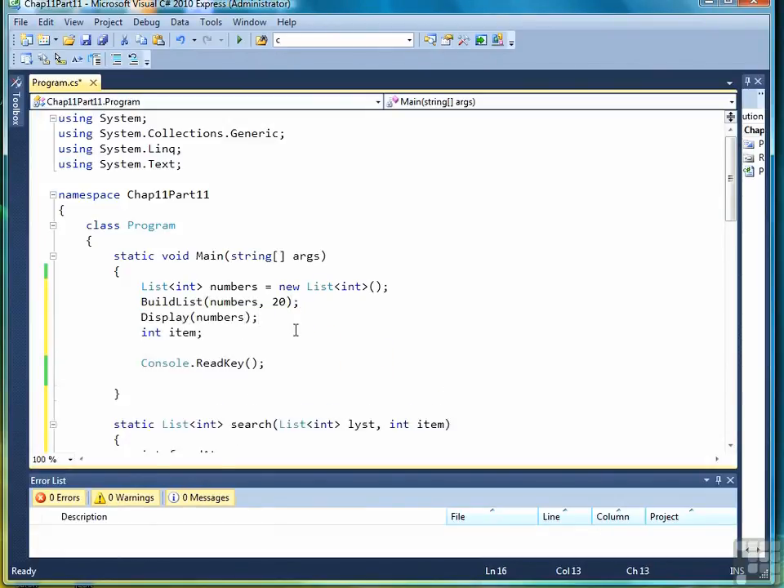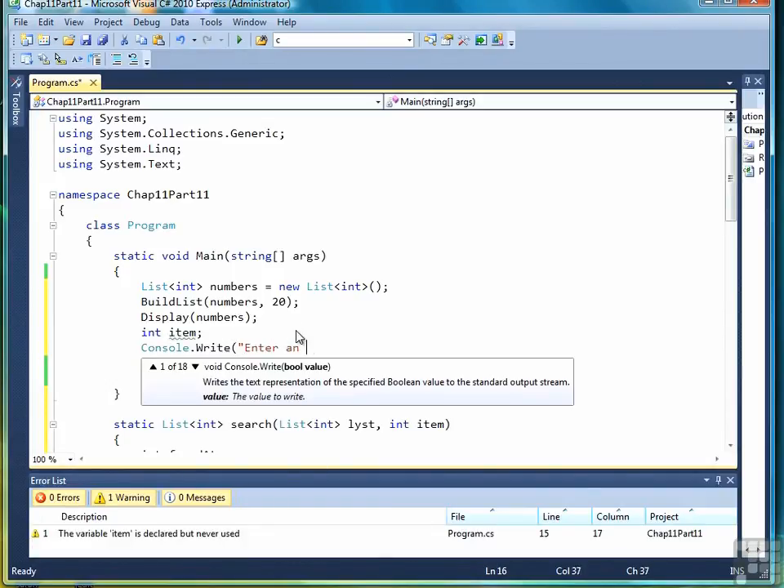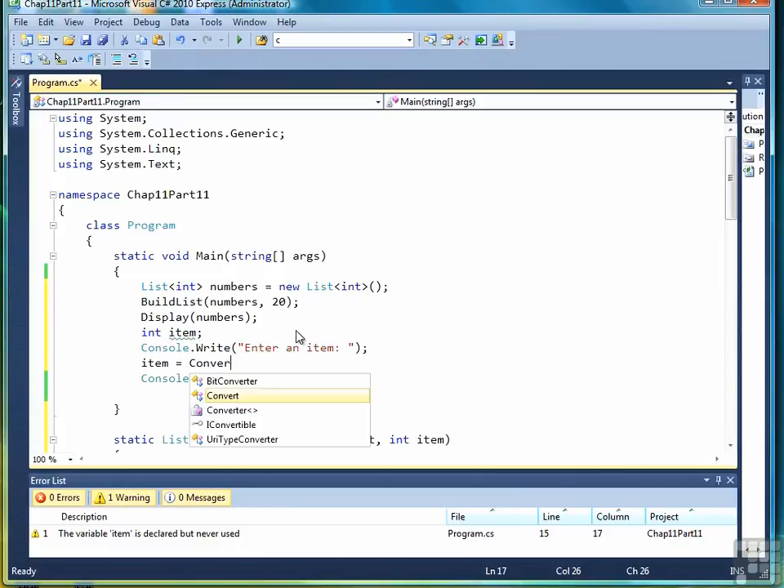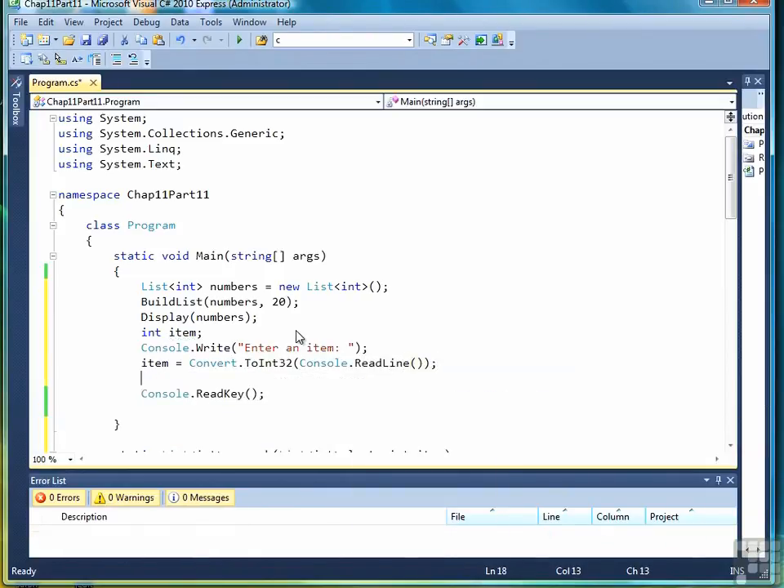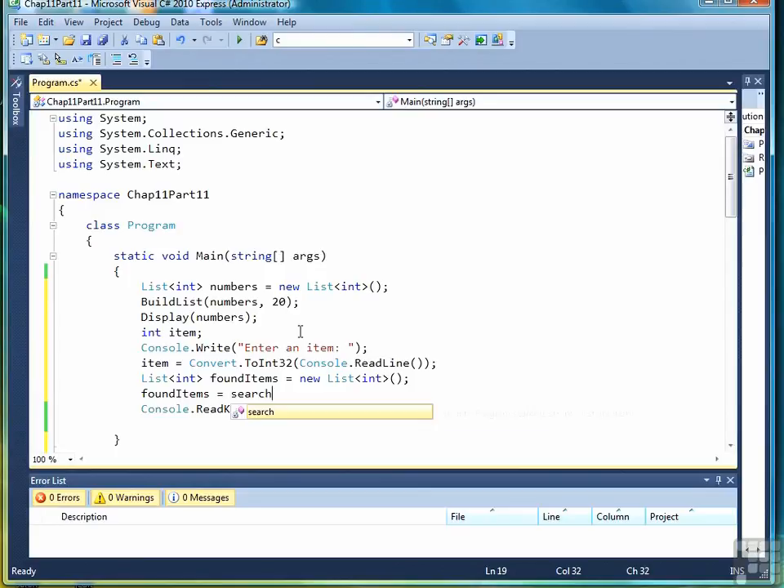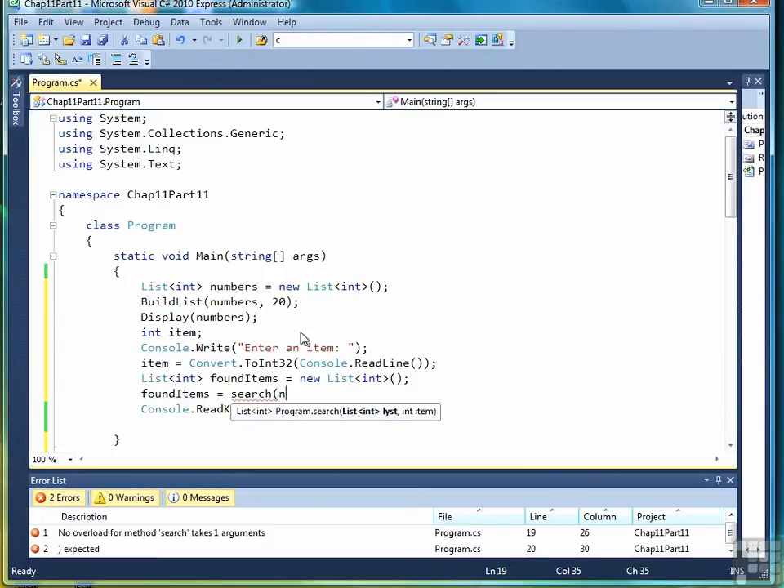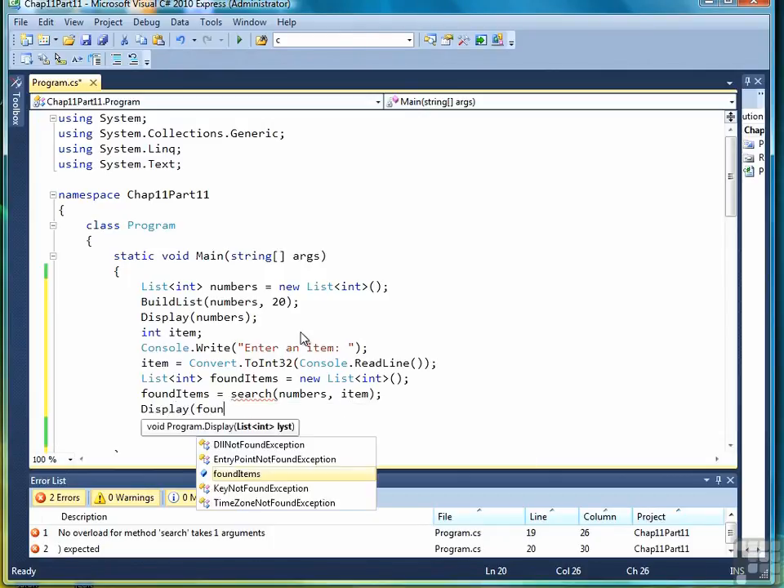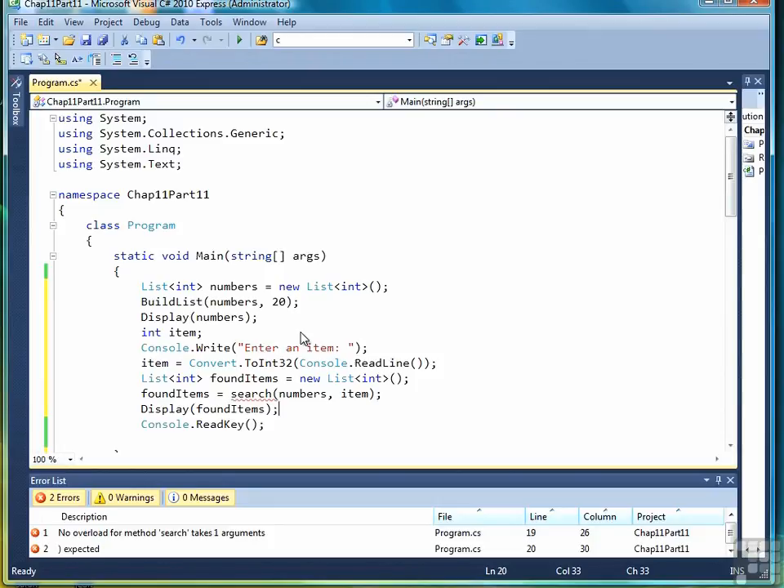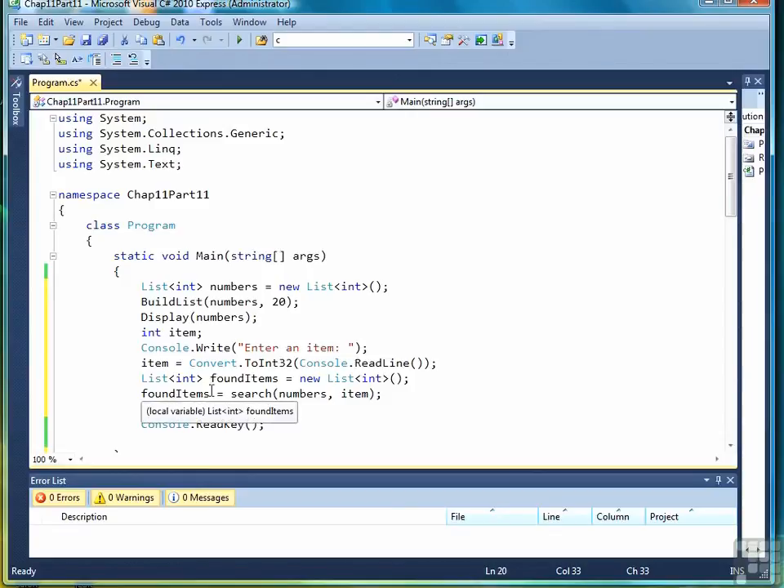We'll create a variable to store an item. Prompt the user to enter an item. Get that item from the keyboard. Create a new list. And then, here's something you haven't seen before, assign it the result of the search method. Search numbers for item. And then we'll display found items. And that should be all we need. Because search returns a list, we can assign that return value to a declared but not initialized list. You'll see how it works in a moment.